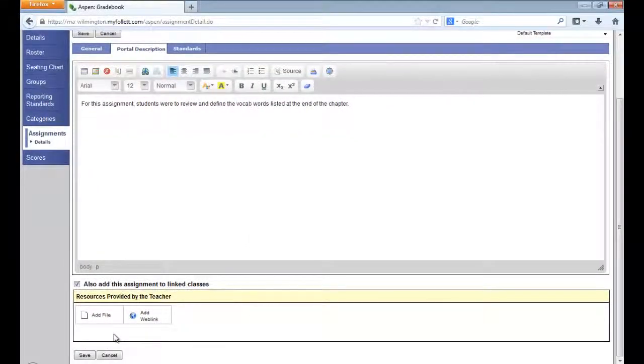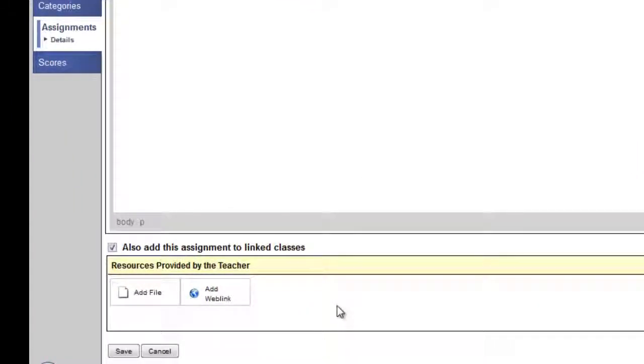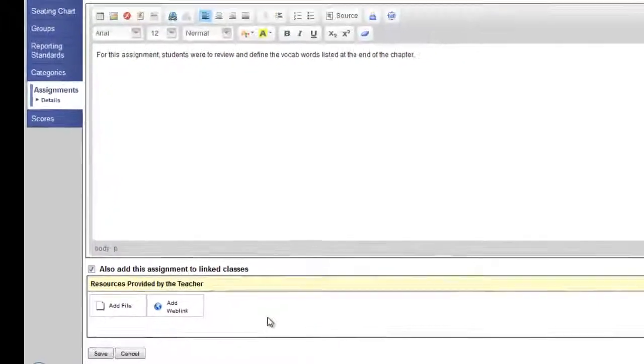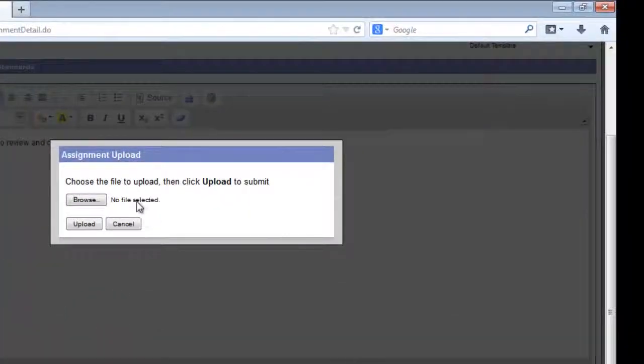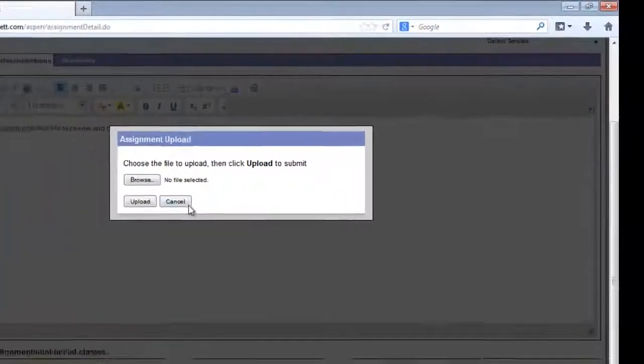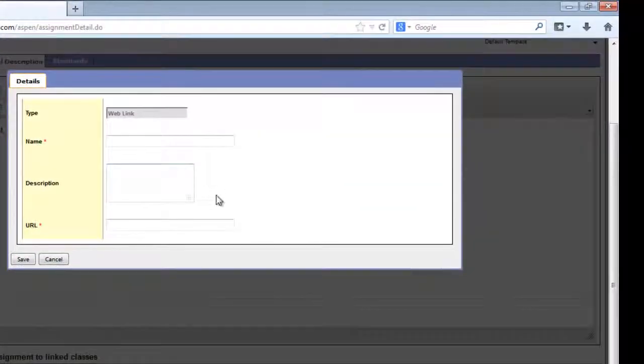Here at the bottom, notice that you have the option to add a file or add a web link. If you have a PDF or a Word document that you would like to share with the parents on the portal, you can use the Add File button to upload the file so that they can then just download it from home. You can also use the web link if you were showing a certain website in the class that day and you wanted to share that URL with the parent as well.